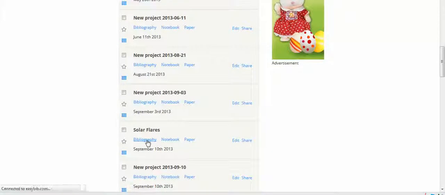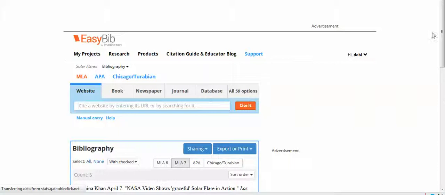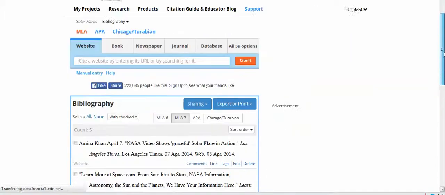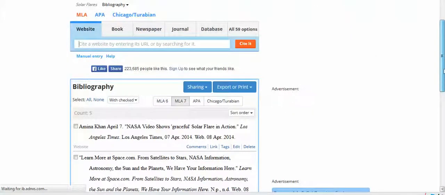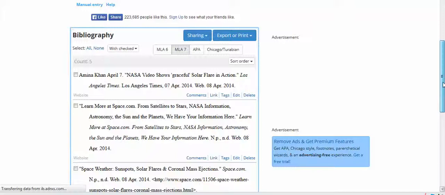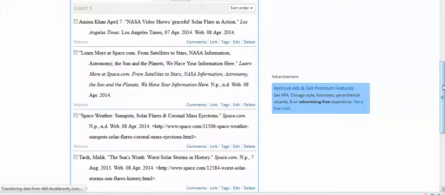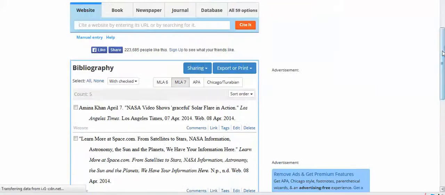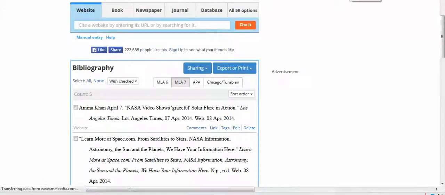Same thing will happen when you create a topic. And when we have that, now we see that I've already had some entries in here, and I've done a little bit of research on solar flares already and added those to the bibliography. Now let's run out to the internet and grab some more.